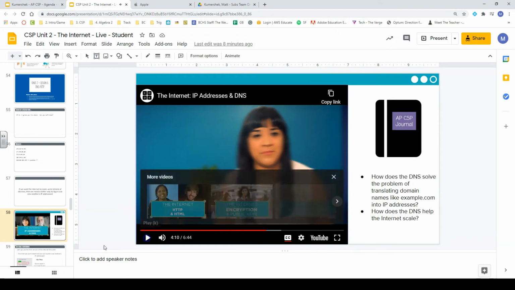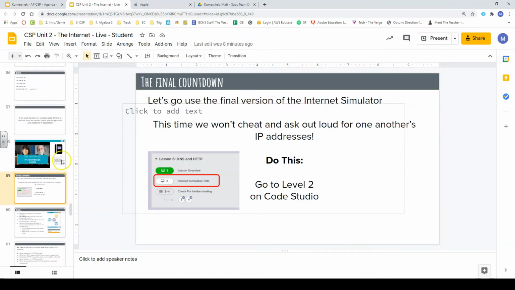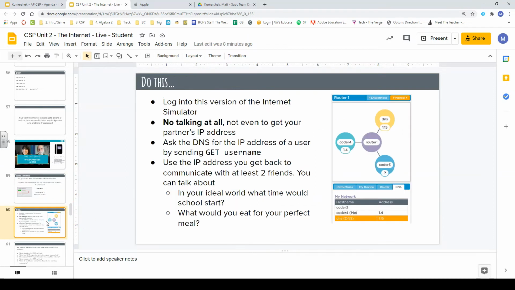All right. So now, if I was in class, we would go to the last and final version of the Internet Simulator. And that Internet Simulator would take you, again, through sending messages to your partner and trying to communicate to your partner. I'm not going to say that you have to go through it. I would say if you have some time to go ahead and connect it, if you and someone else want to give it a go.